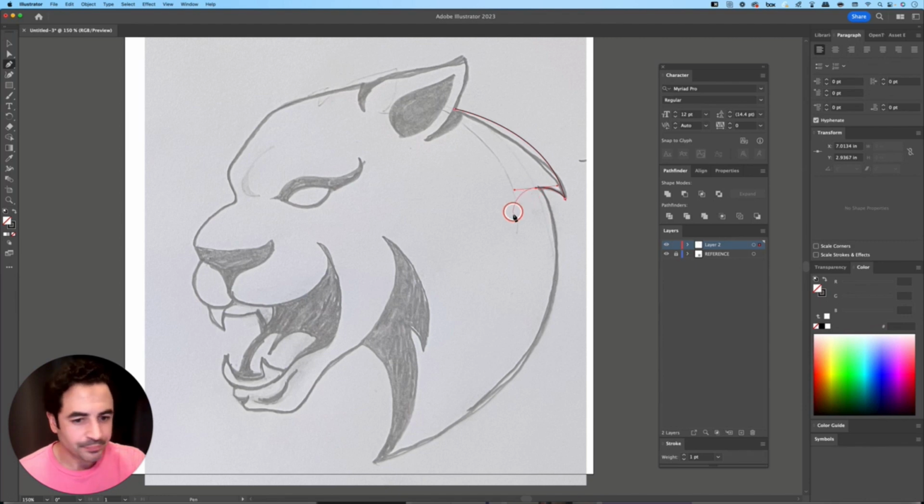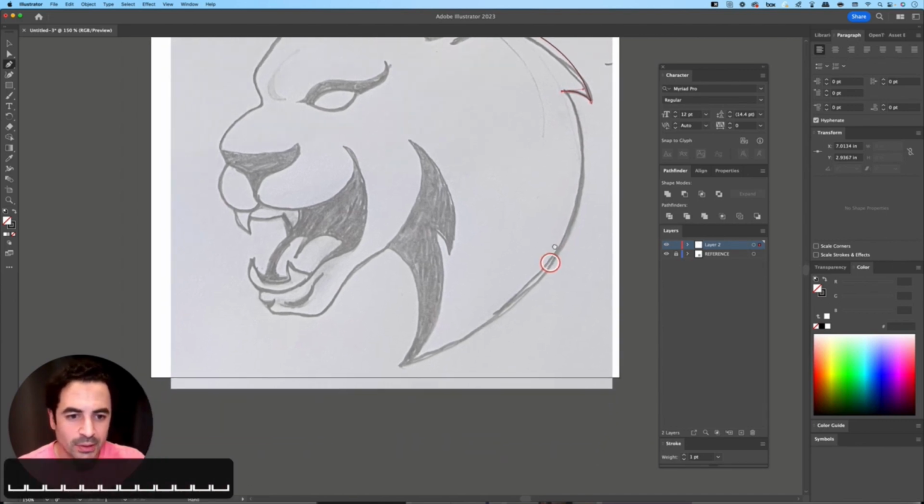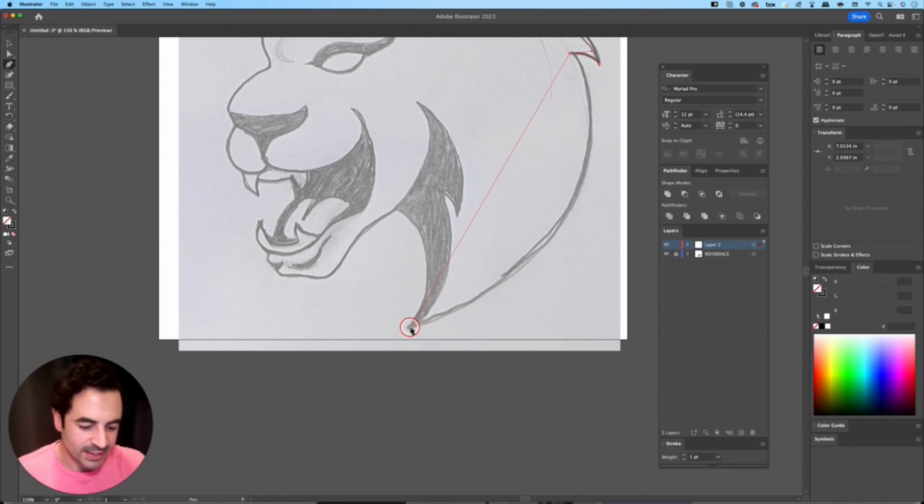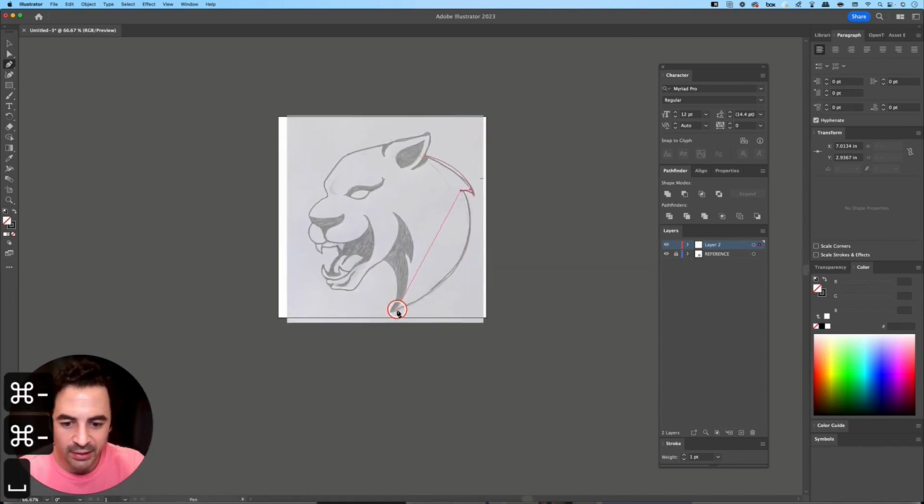And then again, I don't want to just try to create my next point, because you'll see what's going to happen. It's making a curve and going in the direction that we don't want it to. So click on that point first, and then I'm going to use the spacebar to get the hand tool and just drag down a little bit. And now I'll go ahead and create my next point down here. So let's zoom out so we can see.